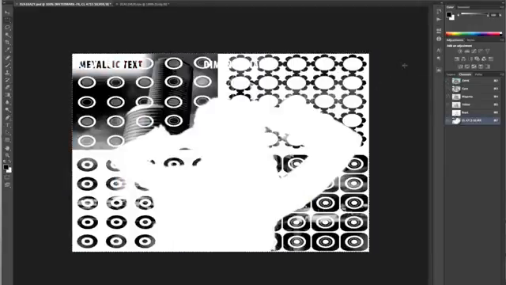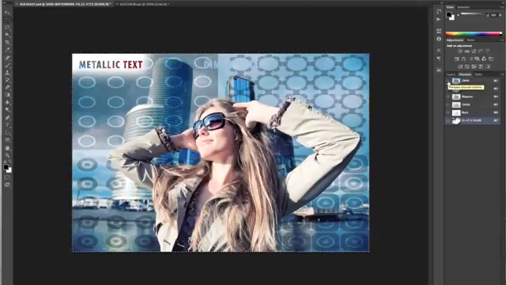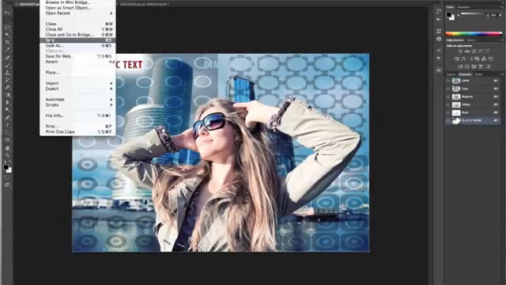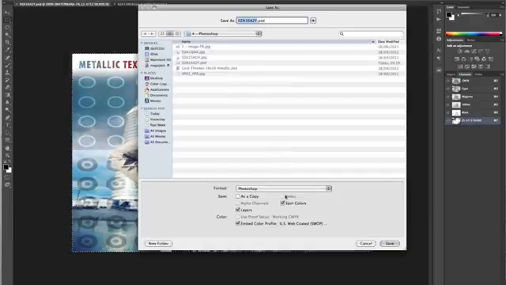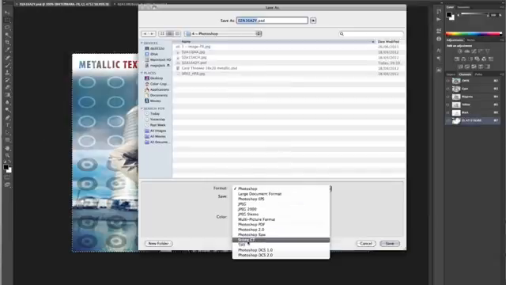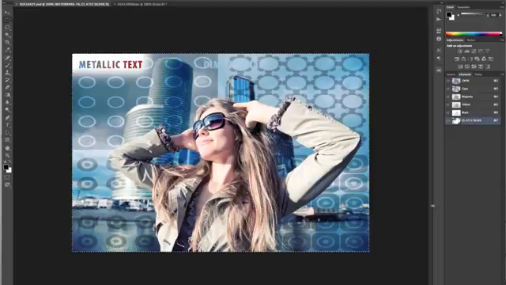So you can be as creative as you like, as crazy as you like, or you can just do something quite simple. When you've finished with your work, all you then have to do is save your file, and I normally flatten my layers and save it as a PSD or a TIFF file. And that's it, you're good to go.